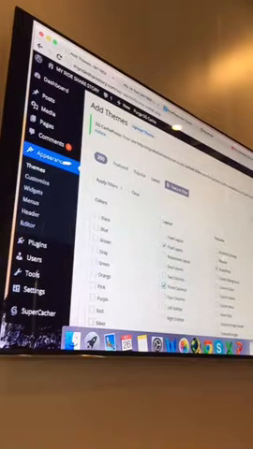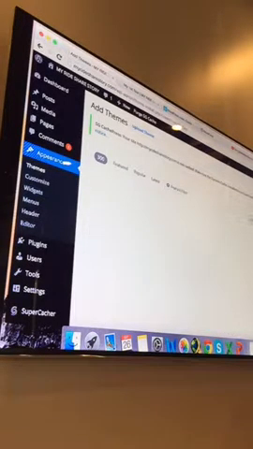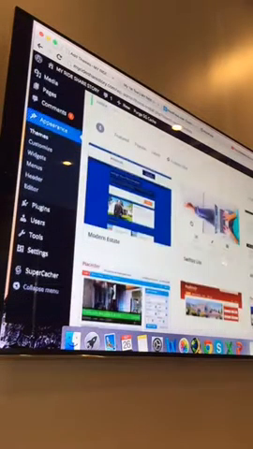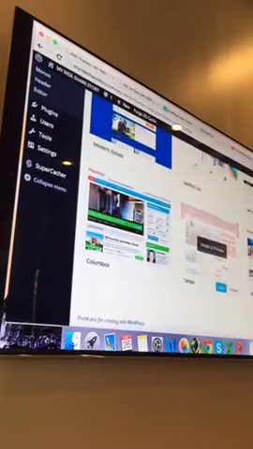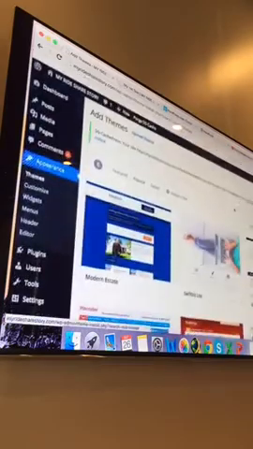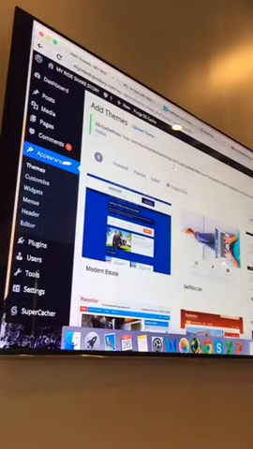Or I can go to the search box right here. I can type real estate, right? And it will show me all the themes for real estate or close to real estate. See that? Oh, real estate themes. Okay, is that clear? All right.